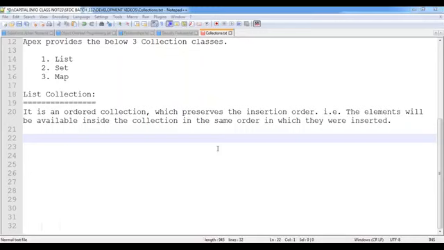Now, when coming to the list collection, what type of elements will it allow us to store? List collection allows us to store all types of elements. That means it supports both homogeneous and heterogeneous elements. Both similar type of elements and dissimilar type of elements we can store inside this list collection.